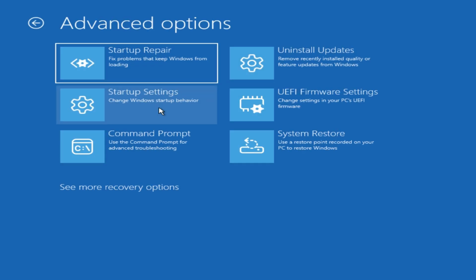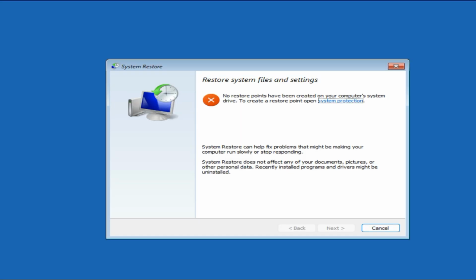Option B. Use System Restore. In the recovery menu, select System Restore. Choose a restore point from before the issue started. Click Finish and let Windows restore your system. After it reboots, your PC should hopefully be back to normal.